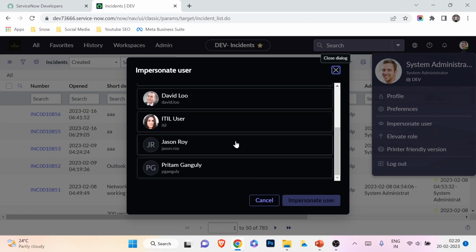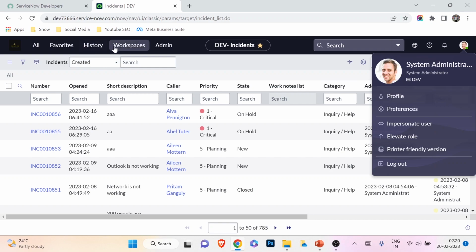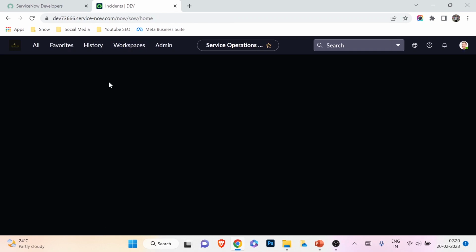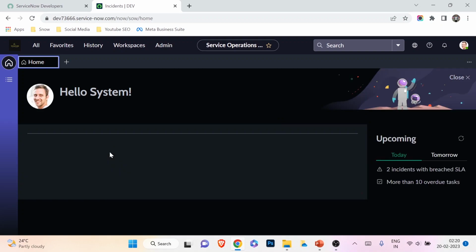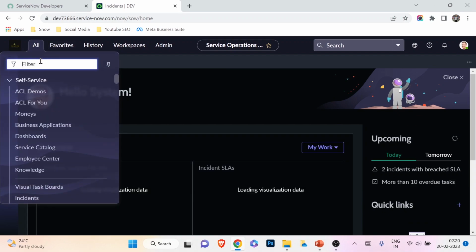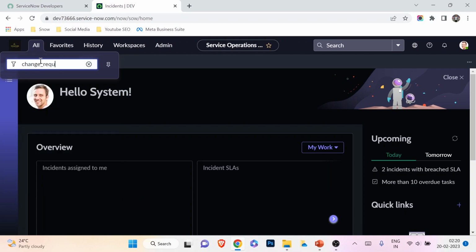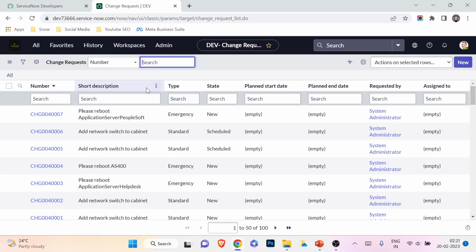If I go to impersonate, you can see the dark theme has been applied, but not in every section. If I go to elevate roles, again the dark theme is applied, but not in every place. If I go to workspace, let me show you. In the workspace also I'm getting the dark theme. Isn't it crazy? But for the incident list, it is not working. If I go to the change request, change_request.list, in the change table also it is not working. So in a few areas it is working, and in a few areas it is not. Nothing to worry about because it's a demo instance, guys, but you need to know how to change the properties and how you can enable dark theme, right?